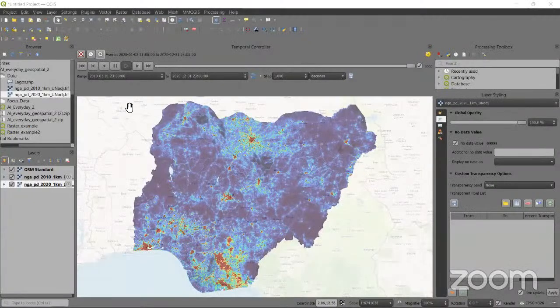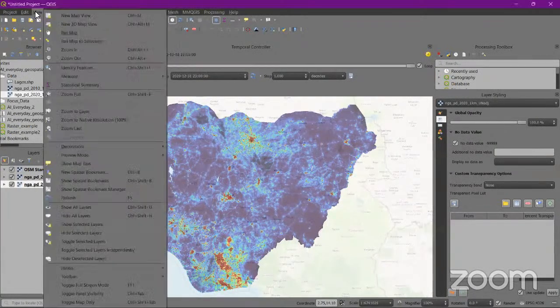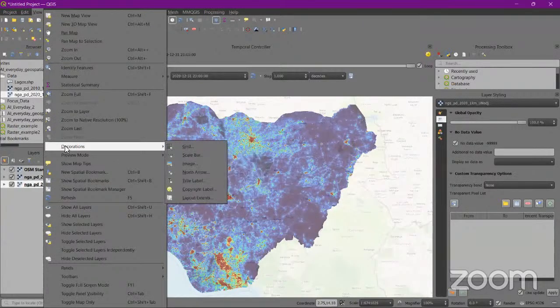Sorry for the breaking transmission. So, like I was saying earlier, come to your project bar here. You can click on view, then go down to decorations. So whatever it is that you want to add to your visualization to make it make sense, you can put it here. So the first thing we need to add is the title label.